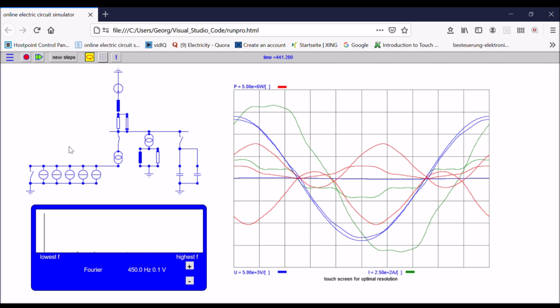You see now the harmonics from the converter. This is this green highlighted curve, and you see how these harmonics affect also the current of the source. And you can see down there 50 Hertz, and then you have 250 and 350 Hertz.